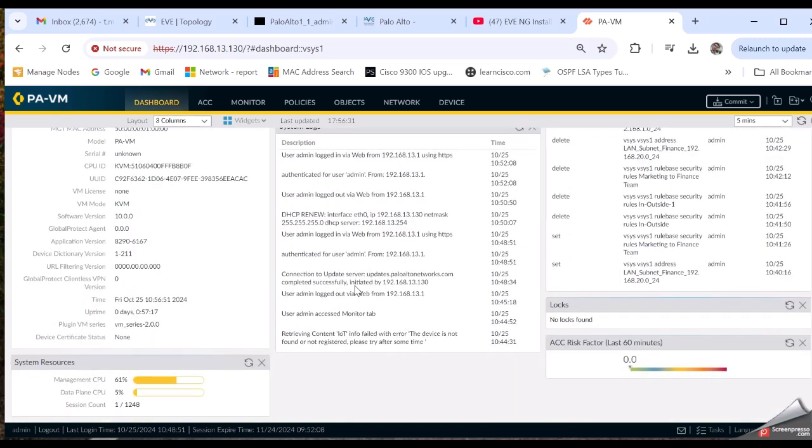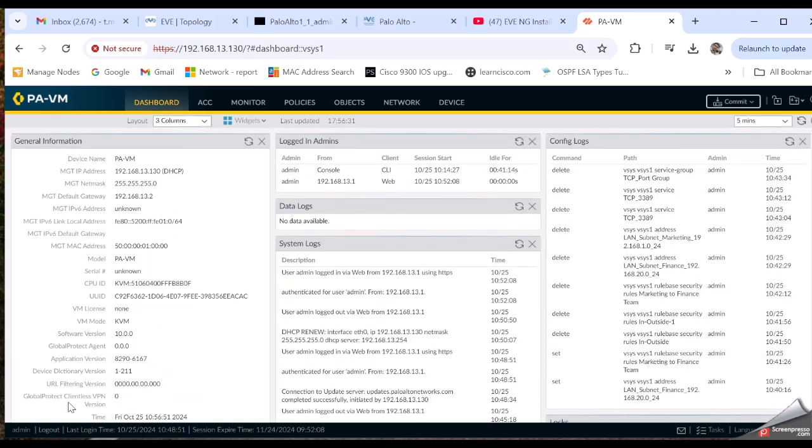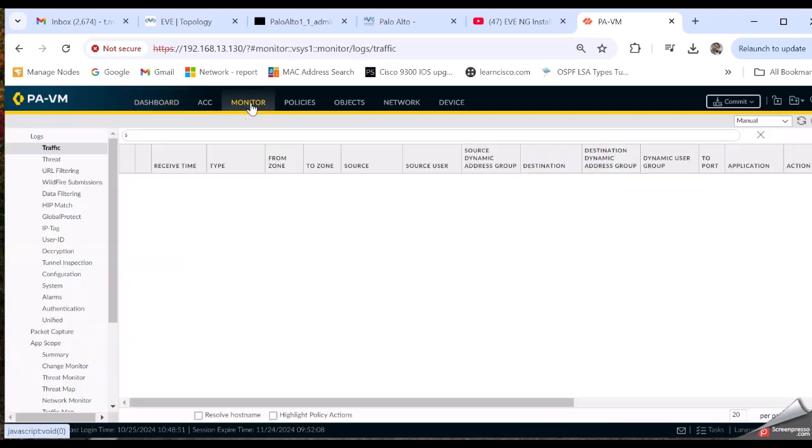So this is the basic information that you can see in the dashboard. Here you can see the admin login, and if you want to log out, we can use this button to log out. And ACC is not needed. Let's see what we can get in Monitor.